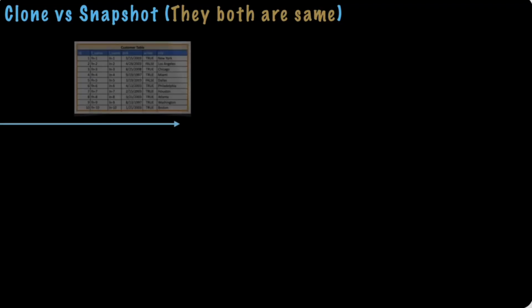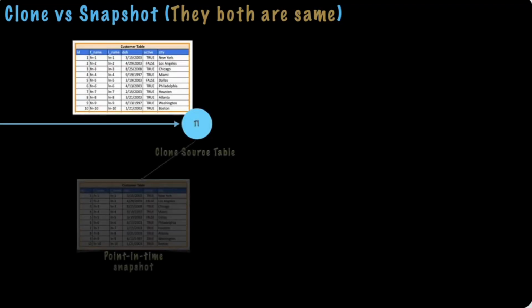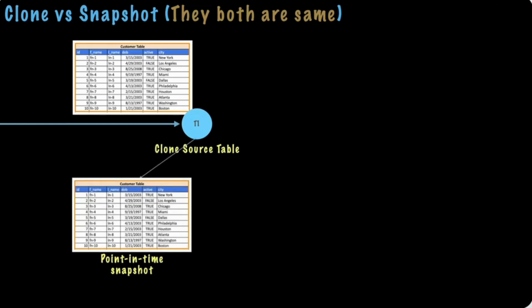Let's assume that we have a time horizon and we have a customer table, and we can easily call it a source table. At a time t1, we clone the customer table and make a clone table. The clone table is a point-in-time snapshot, and under the hood, it refers to the same micropartition physical files of the source table. So right after the clone operation, both the objects are exactly the same. And when the query is executed on the clone table or even at the source table, at a time t1, they refer to the same micropartition.